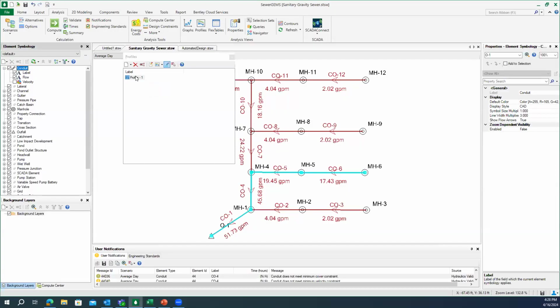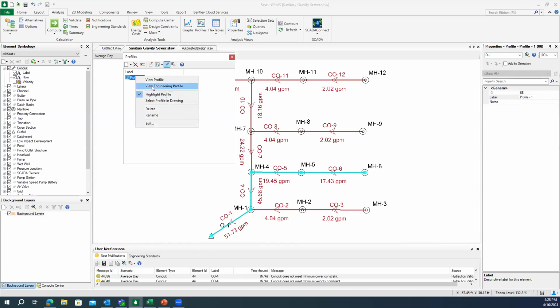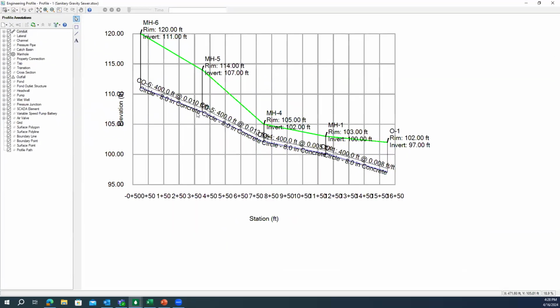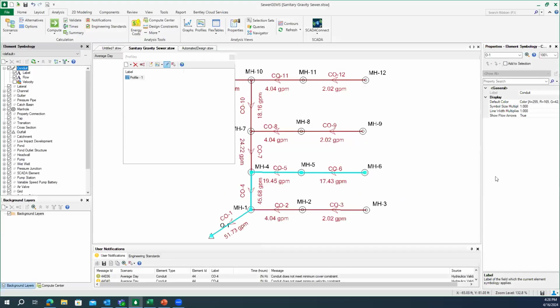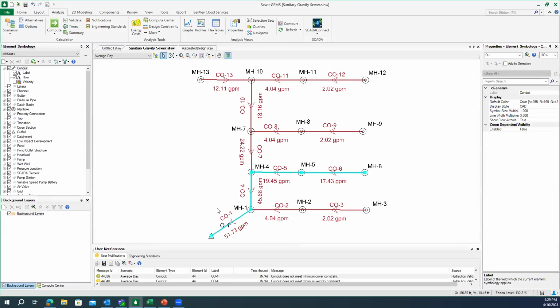And if you want to see the engineering profile, we can actually see the engineering profile as well. Here you can see this is my manhole 6, this is my manhole 5, and the outfall over here. This is my hydraulic grade line, this is my pipe, and how the flow is indicated, and how much invert level is there, or rim how much is there. So this is how you can set the profile for your whole network. If you want to generate your profile from manhole 13 to outfall, you can generate it. You can create multiple profiles. That shouldn't be a challenge.